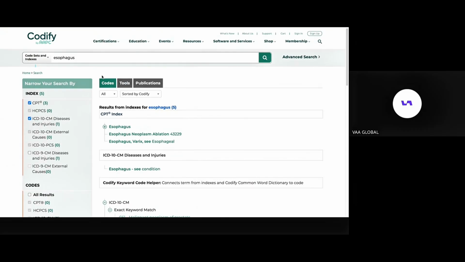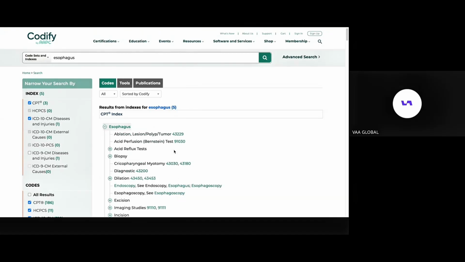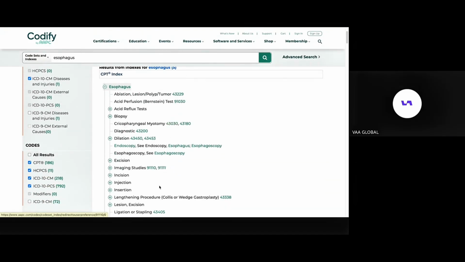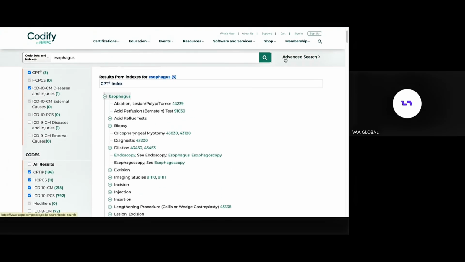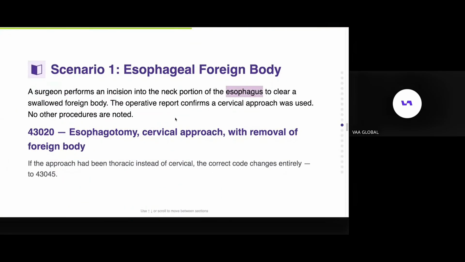Esophagus. So look at it. These are the answers from esophagus under codes. But we can't know which one is the answer right now. There are different codes here, you understand? We can't choose which one is our answer. So we go back to the question and ask, what exactly do we need there? Look at it. To clear a swallowed body, he performed an incision to clear a foreign body.